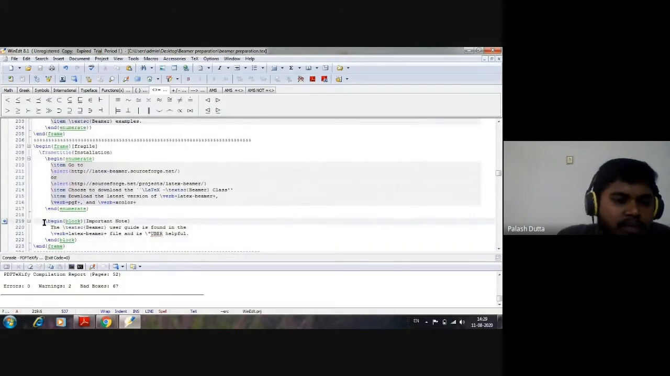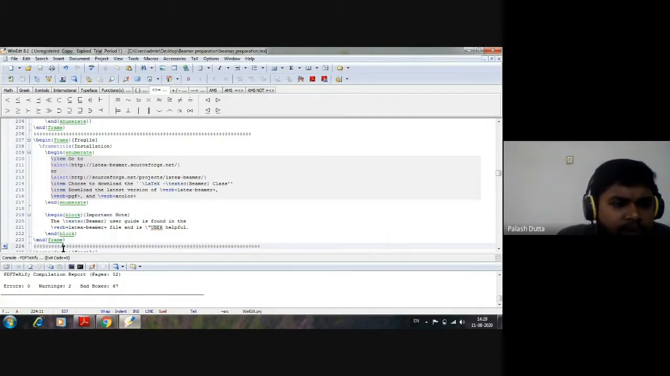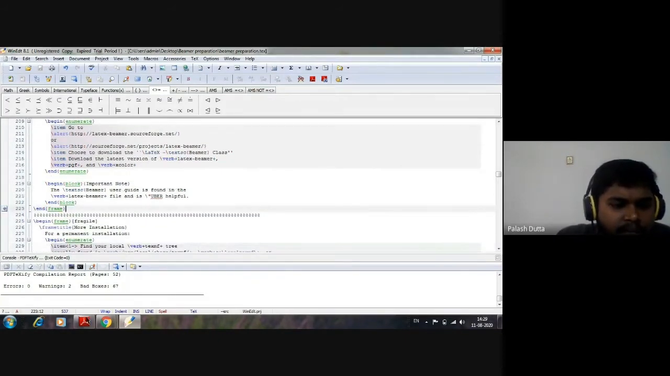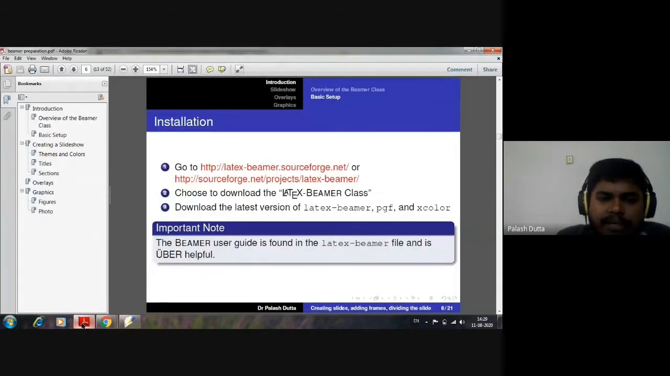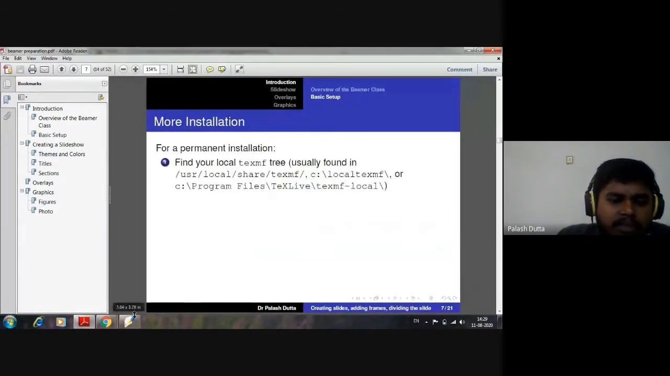It is a block. To get the block, we have to write begin block. Then the title is important note, right? Then I have added this statement. Then I ended the block, right? And I also ended the frame, and that's why I got this entire window and entire page, and using the block I got this important note. More installation, okay, no problem.